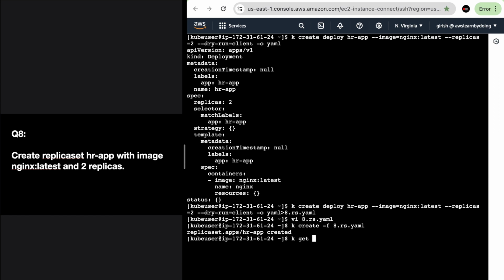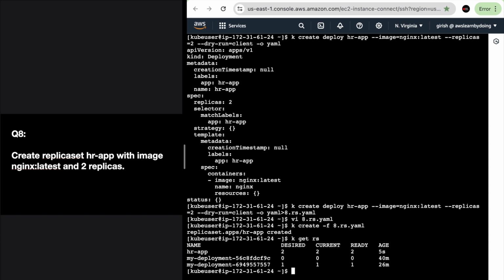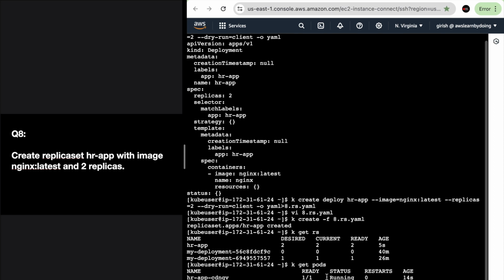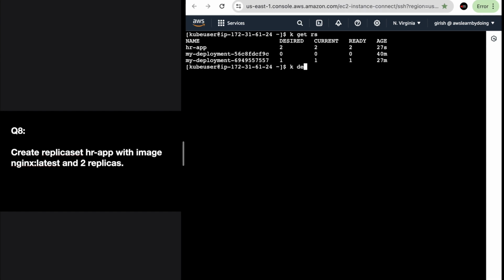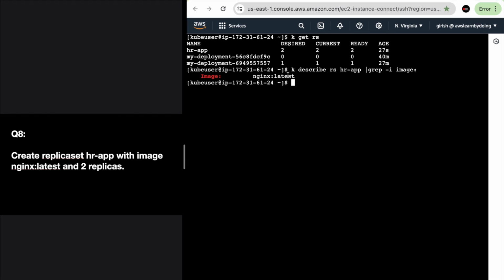So ReplicaSet is created. If you do get ReplicaSet, you can see ReplicaSet is created and 2 are ready, 2 pods. So if you do get pods, you can see HR app, 2 pods are running. It's always good to validate what you did, so that if there are any typos and all that, we can catch them sooner. Okay, so image is NGINX, and we know 2 pods are created for this ReplicaSet, that is 2 replicas. So that's it for this question. Let's move on to the next one.